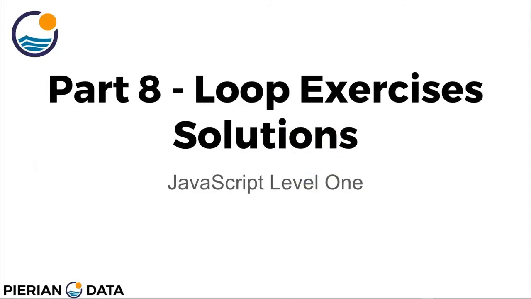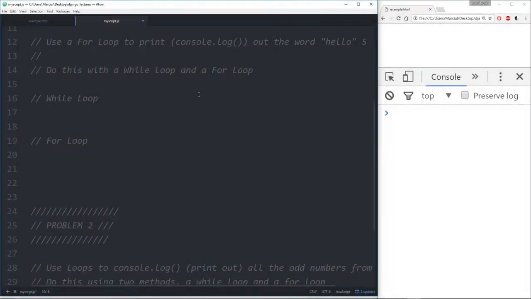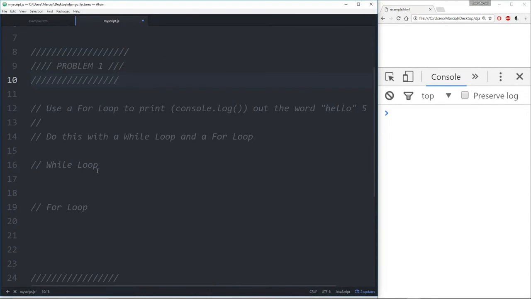Hello, everyone, and welcome back to Part 8. We're going to be going over the solutions to the loop exercise questions from the previous lecture. So let's continue. I'm going to open up my editor to get started. Okay, here I have the actual problems uploaded in the JavaScript with the comments that I had to follow.